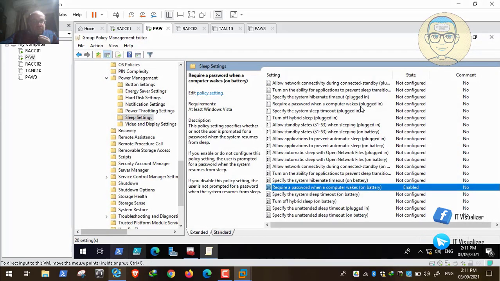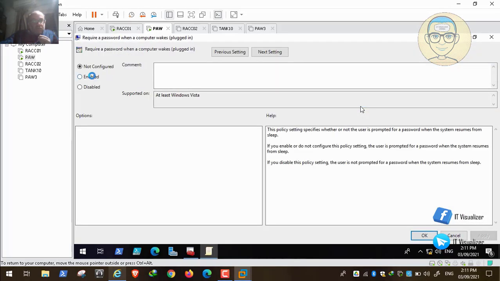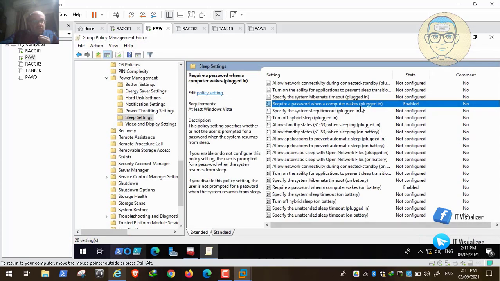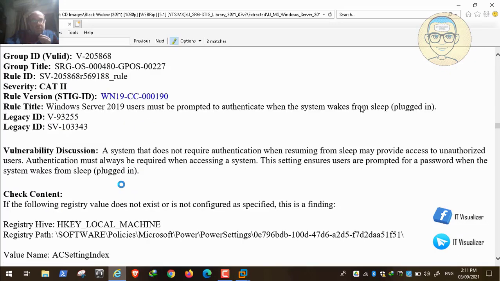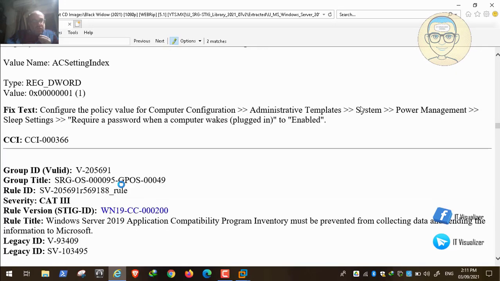Okay, we'll make it on battery and we'll make it on plug in. Okay, so this is the computer plug-in, enable, apply, and okay. So let's continue working on other recommendations. Yes, we have done this already.